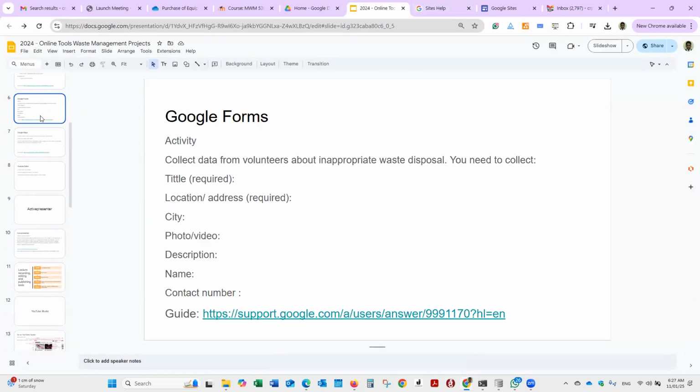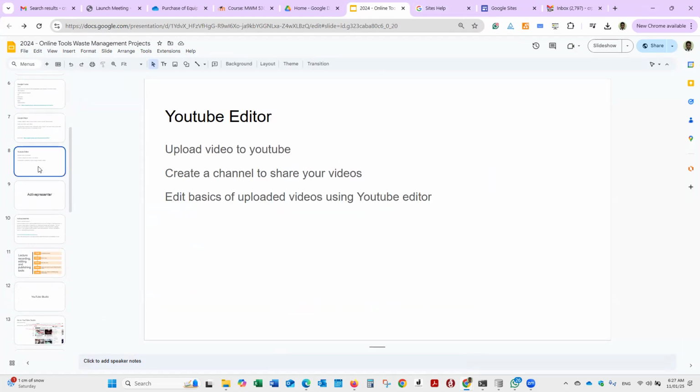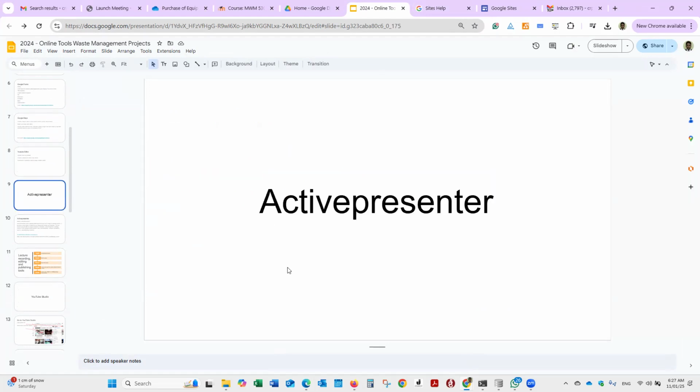But what we did, basically, we created a form and also Google Maps. And then I want to introduce YouTube editor. Again, I am not going to discuss everything if I had the time. But this ActivePresenter, please install this software, right? If possible, we can conduct another session or maybe talk with Amit sir, because when you create your own videos, you can edit videos, you can add many things, it's like a studio, right?